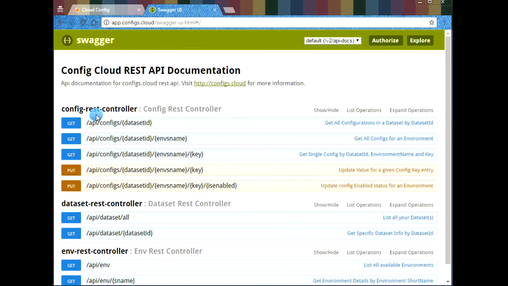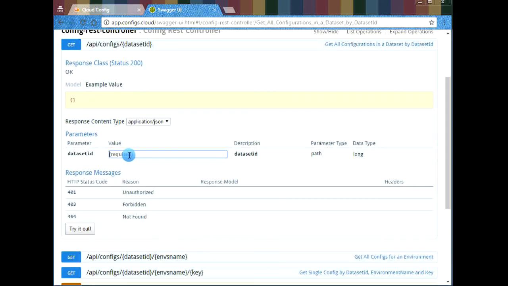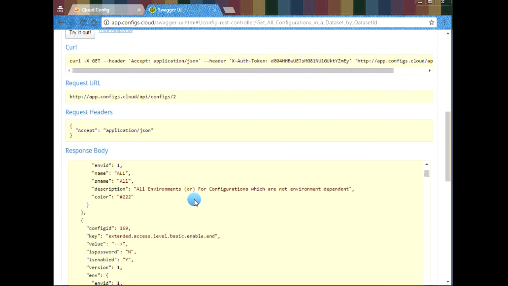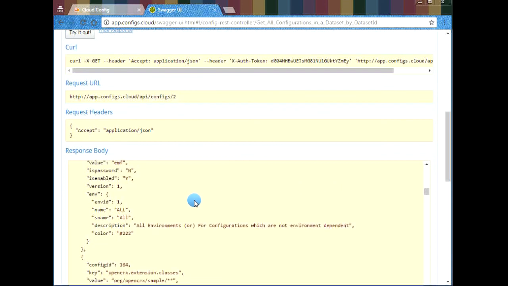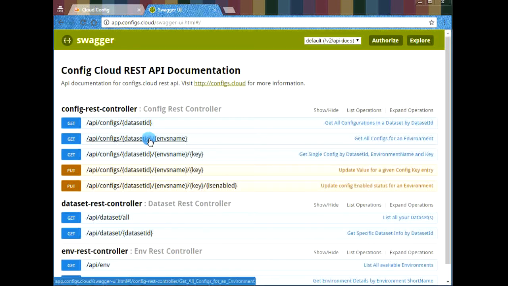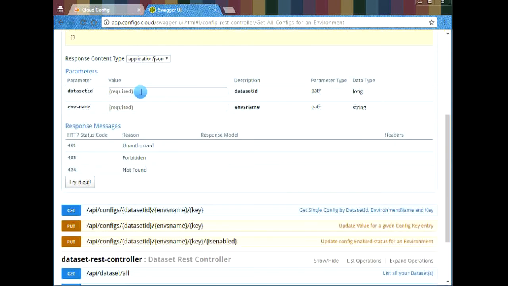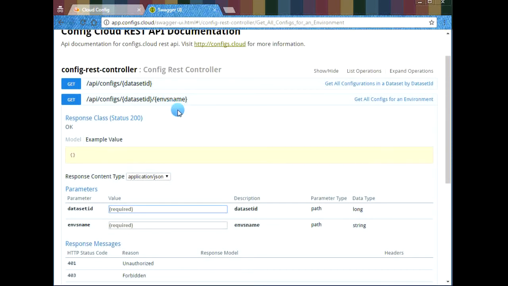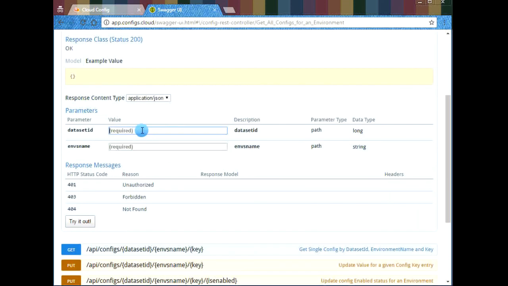Let's take a look at the APIs available for configurations. We have APIs for configuration specific to a dataset ID, which will give you the list of all the configurations available in the entire dataset. Now this could be really big depending upon the number of configurations we have, and this call could take more time, again depending upon the volume of the configurations we are dealing with. So it's always recommended that you narrow it down either based on an environment or based on a specific key itself. The second API, the API configs dataset ID environment name, would give you all the configurations specific to one particular environment.